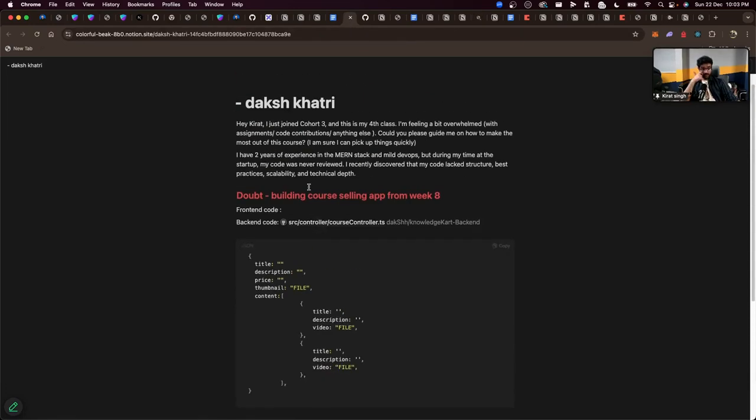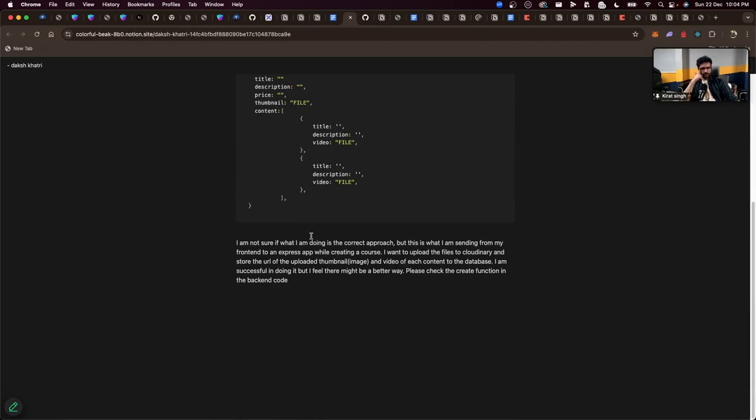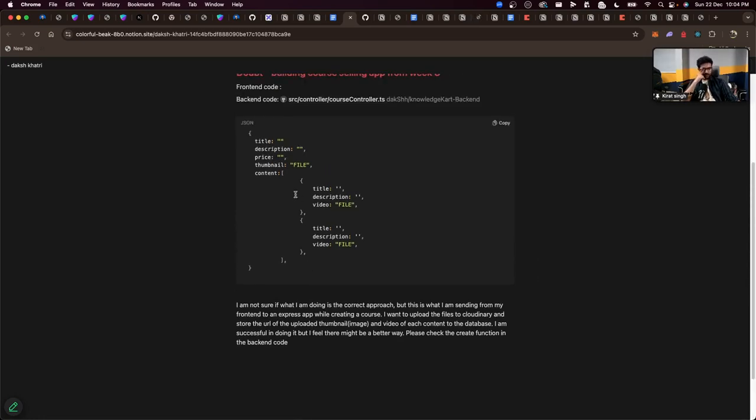So what is the problem here? I'm not sure if I'm doing the correct approach, but this is what I'm sending from my front end to Express to create a course. I want to upload the files to Cloudinary, store the thumbnail file, this is the URL to the file I would assume, and the video of each content to the database. And so the URL of the thumbnail image and the video content go to the database. I am successful in doing this, but I feel there might be a better approach.